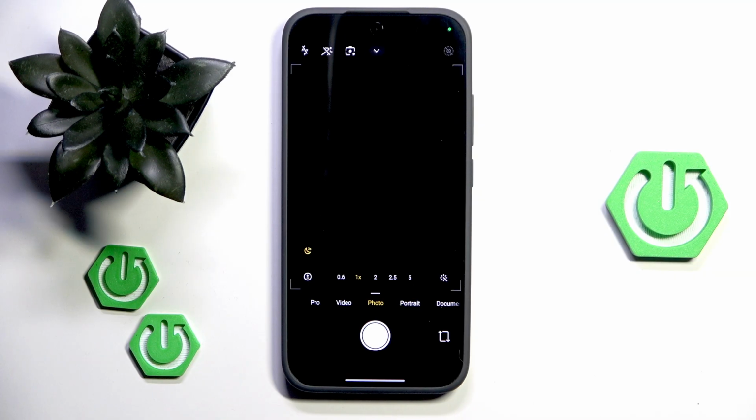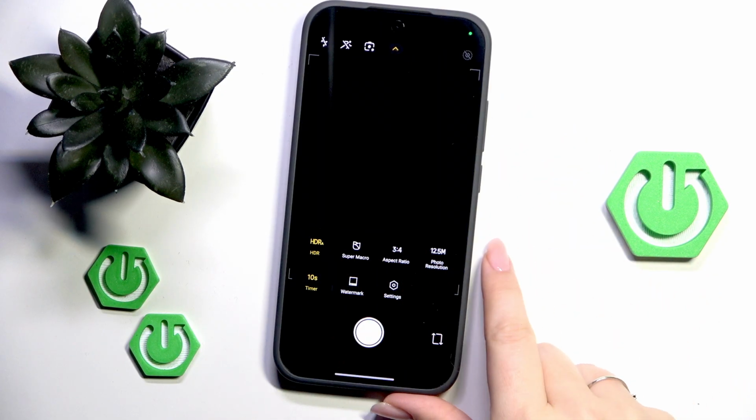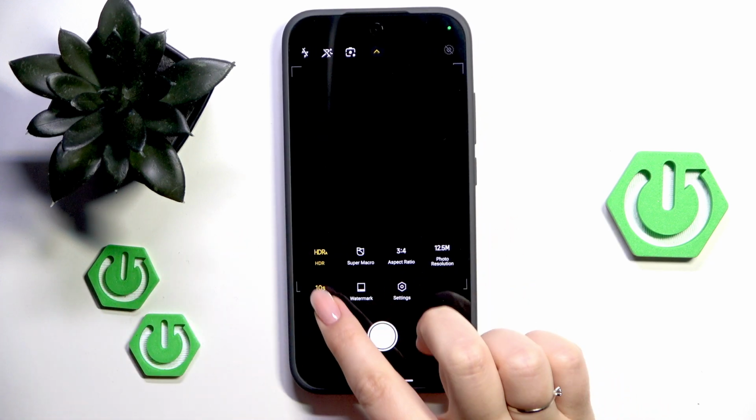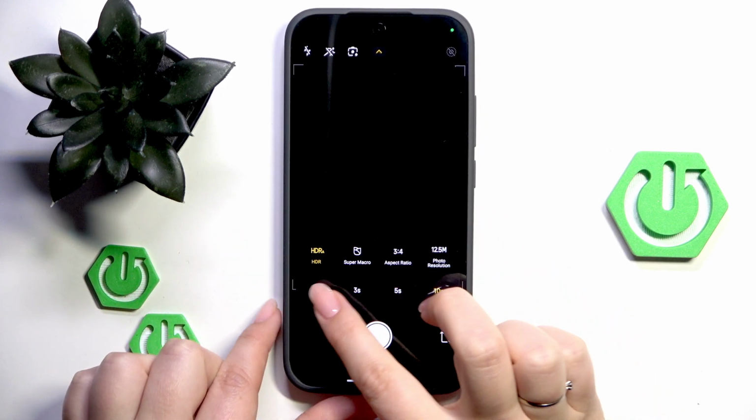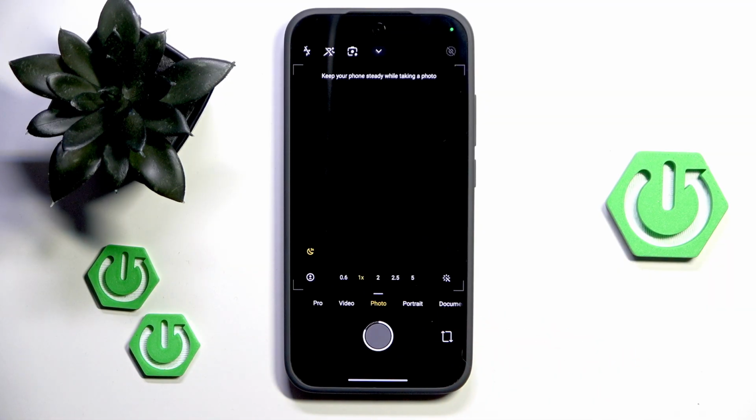Alright, we have to wait. And the photo has been taken. Of course, you can turn it off the same way just by tapping on timer again and tapping on this crossed out icon. And from now on our device will take photos right after touching the shutter button.